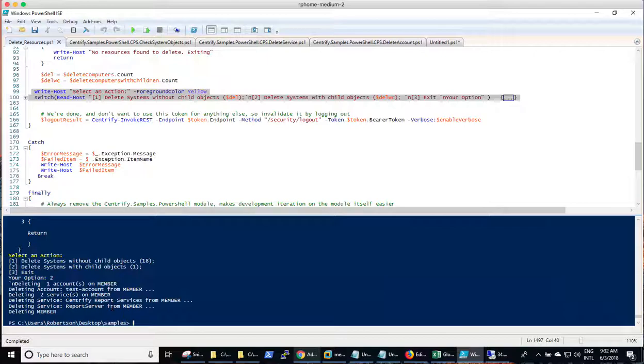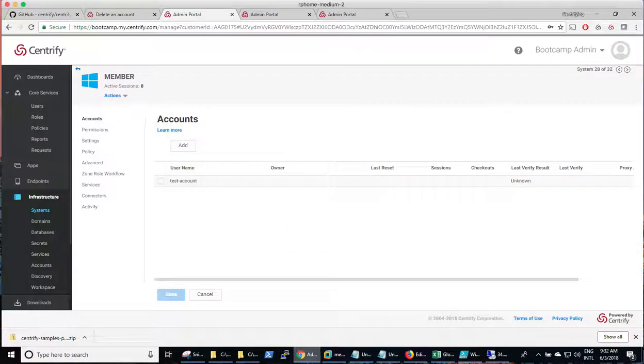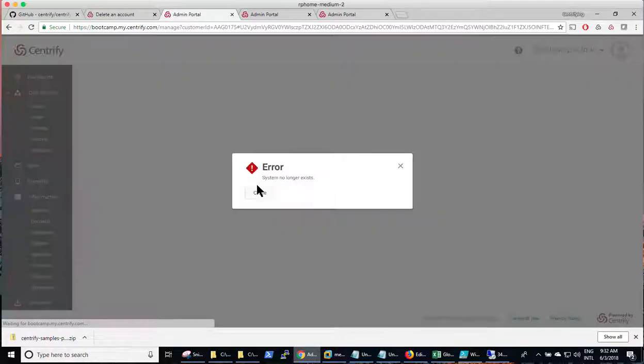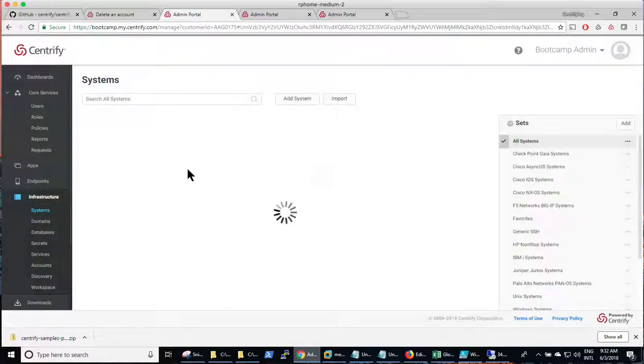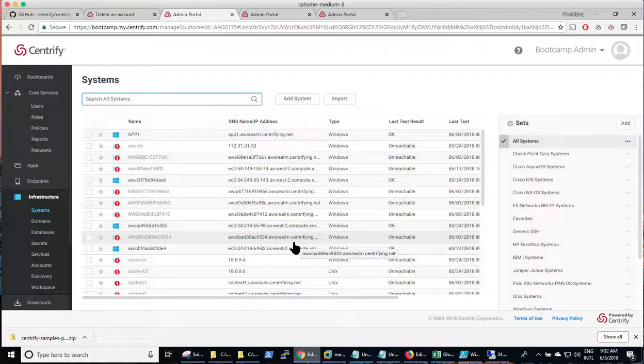All right. So it looks like it ran and deleted what we needed. So let's take a look over here. So if I were to refresh, I should get a message that the object doesn't exist. There you go. The system is already being deleted. And it actually deleted the two services and the account that it had.